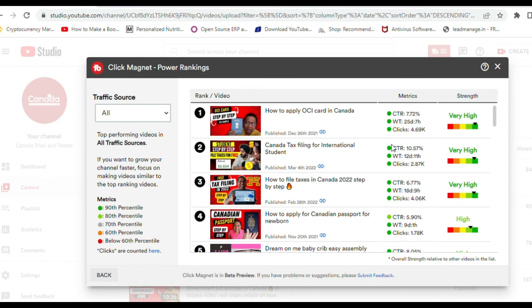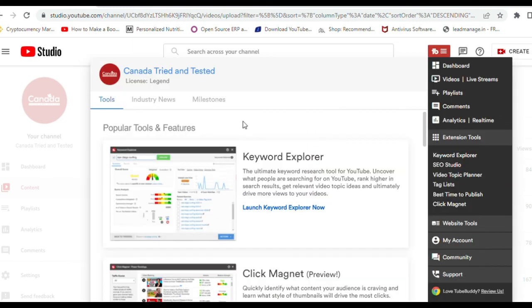So this is a great tool. There are a lot of other features here, and I will not go into detail. You can go and play around with this, and I'm sure you will like this TubeBuddy.